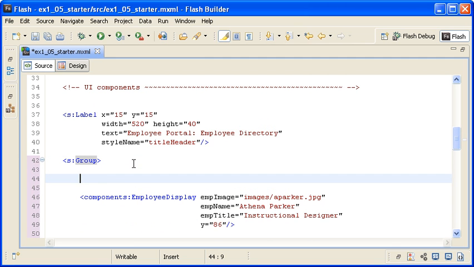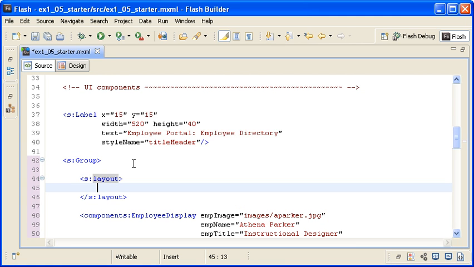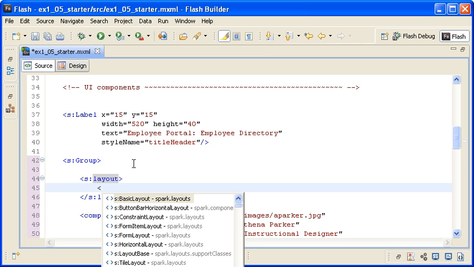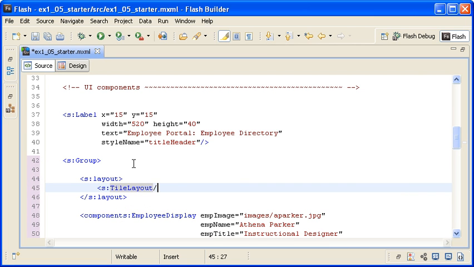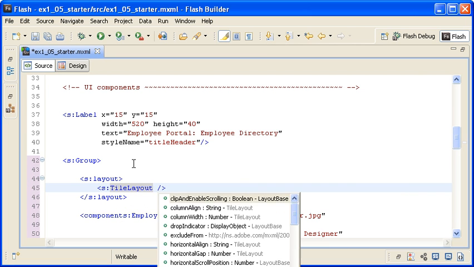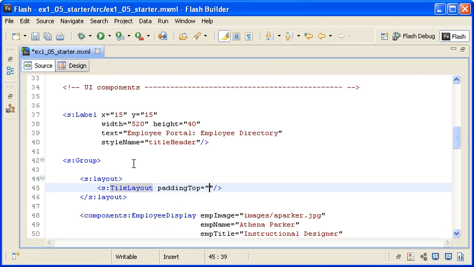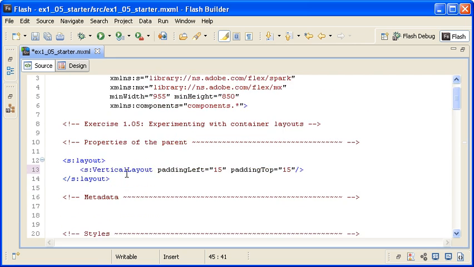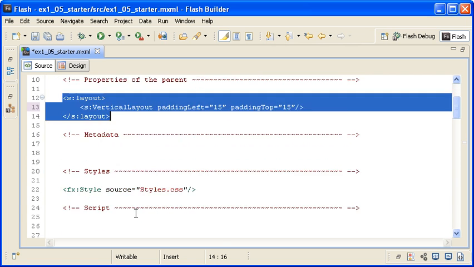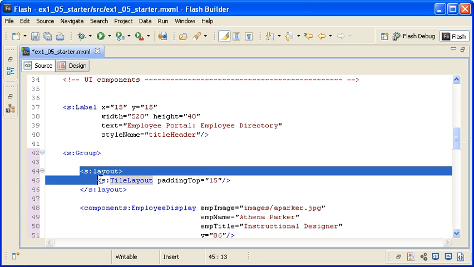I'm adding a layout property to the group container and setting its layout class to tile layout. I'm also adding a padding top property to the tile layout class to add a little more space between the bottom of the employee portal, employee directory label, and the tops of the employee display components. Note that there is now a layout class defined for the application as well as for this new group container.